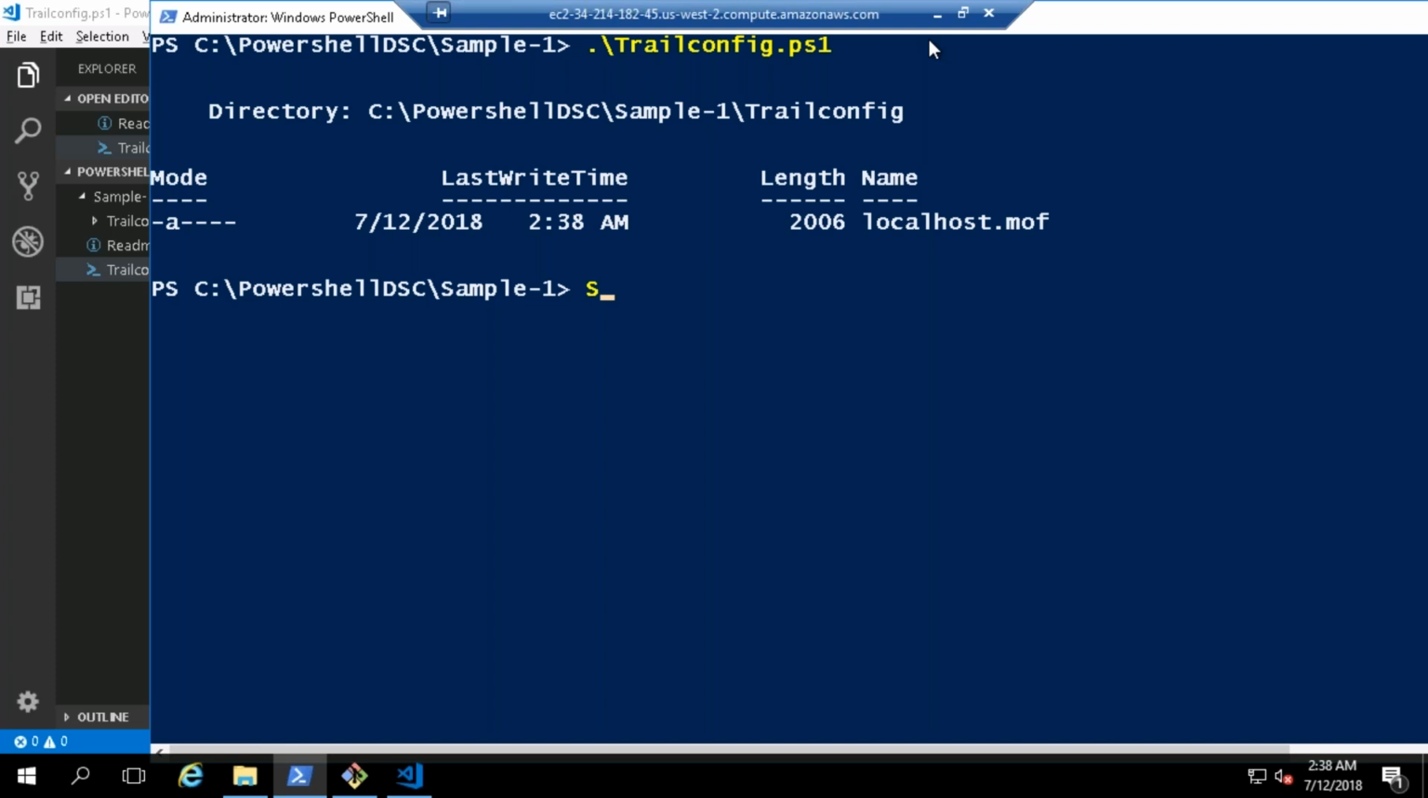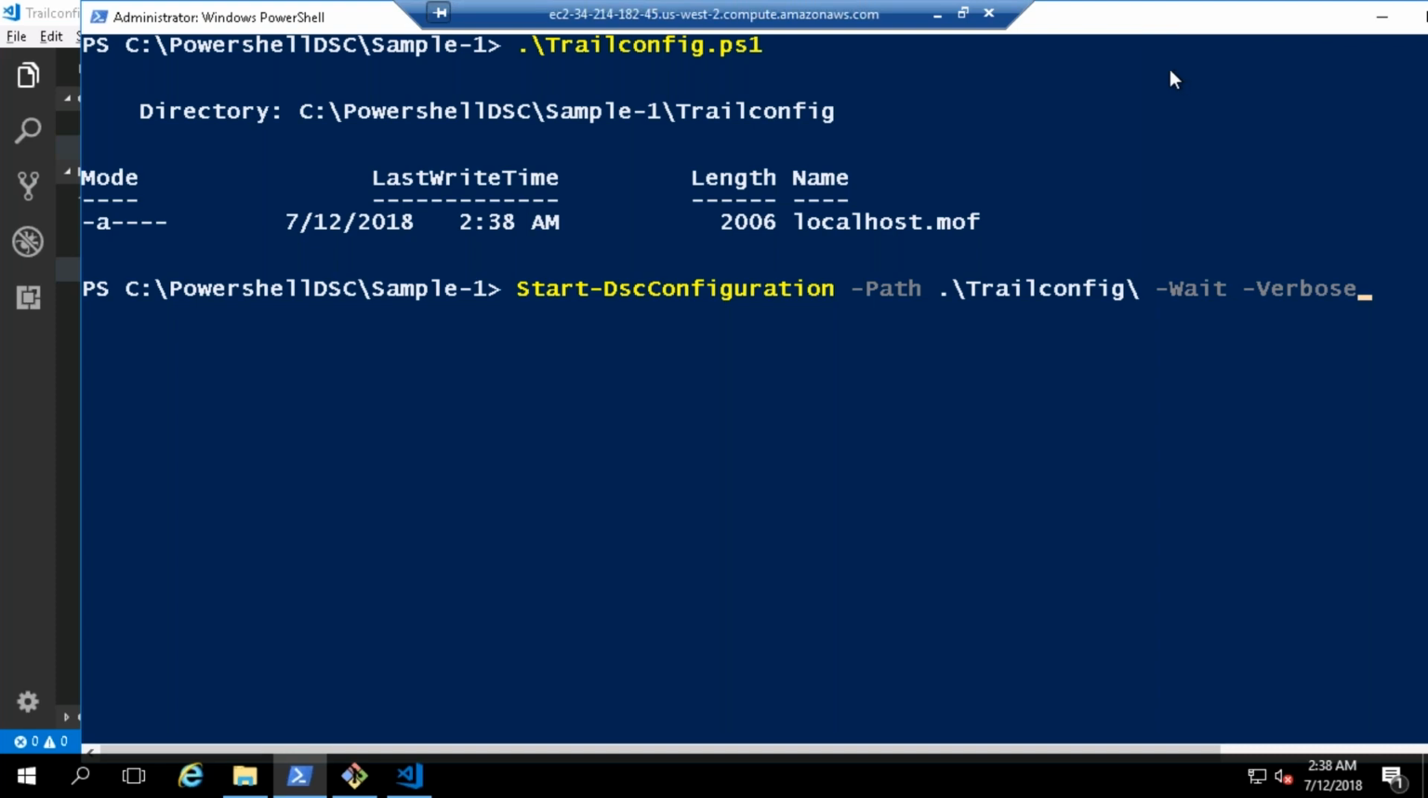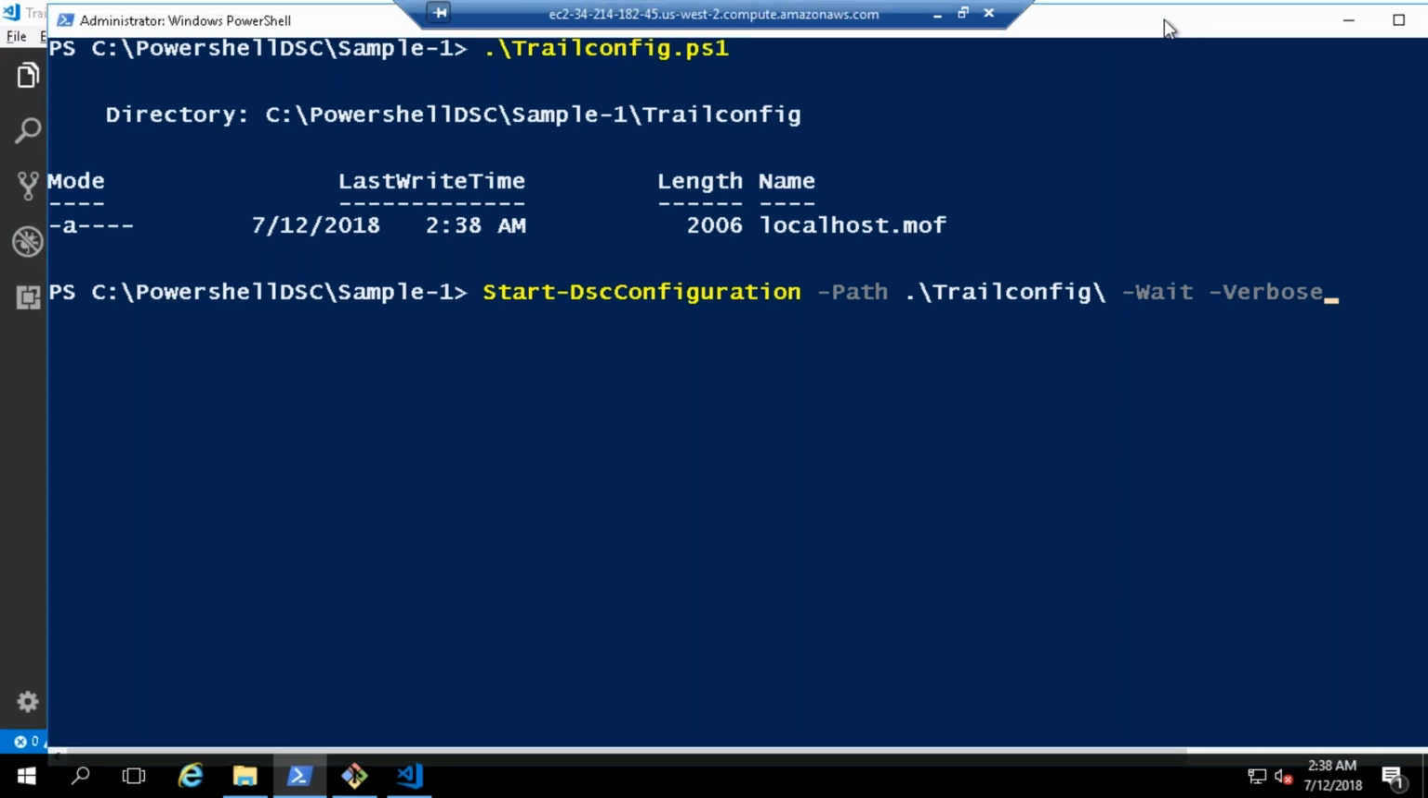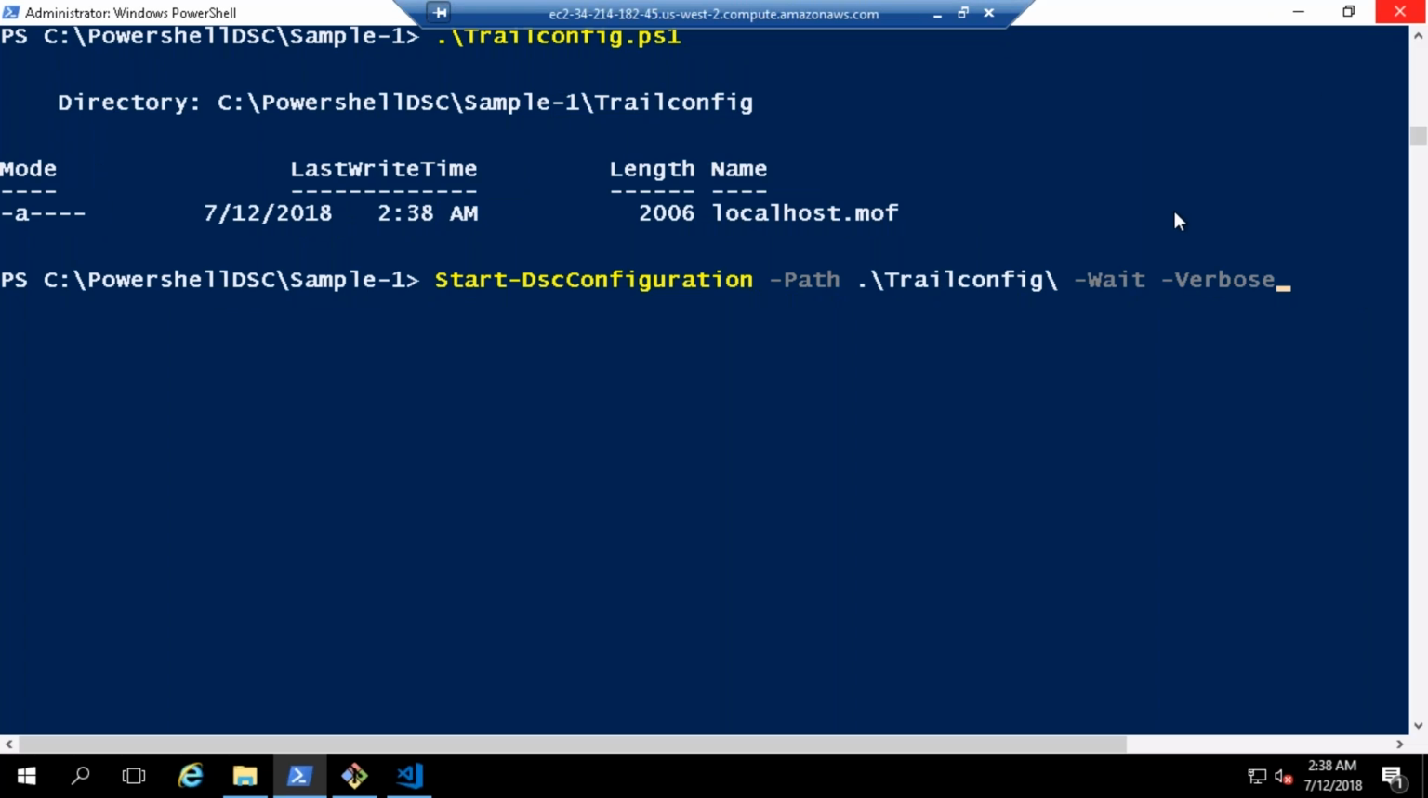And after that, what should I do? Start-DscConfiguration, with the Path, and what will be the path generally? The name of your config folder, and then we give -Wait.